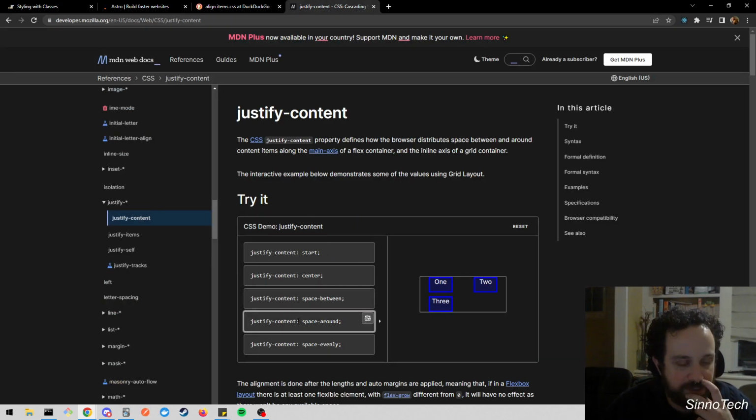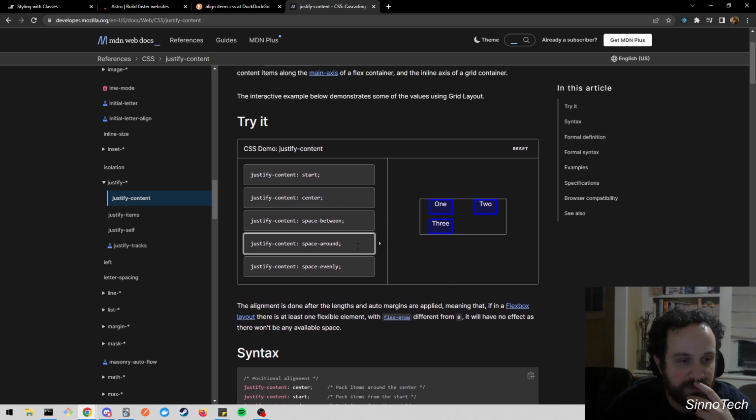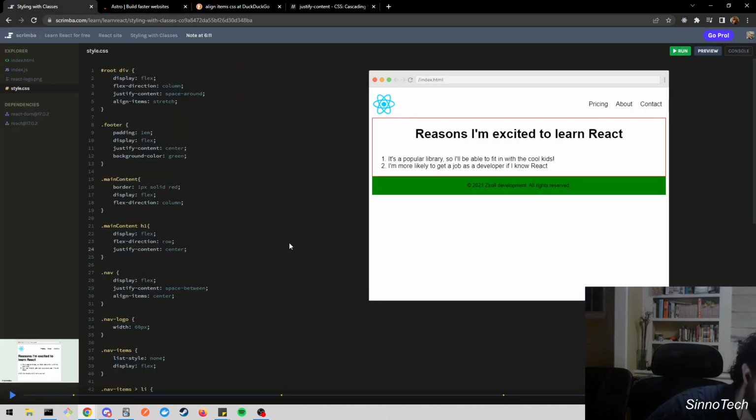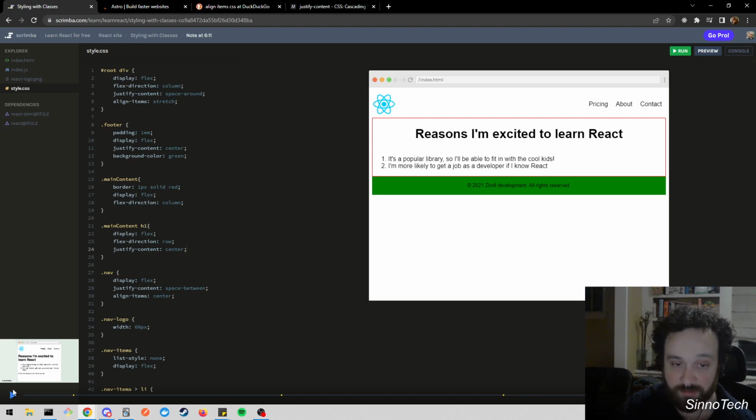So this is the main axis, right? Because I'm assuming this is in a row direction. Okay. Well, it is what it is. We'll just keep moving forward. But at least we got something figured out. It looks better than it did before.